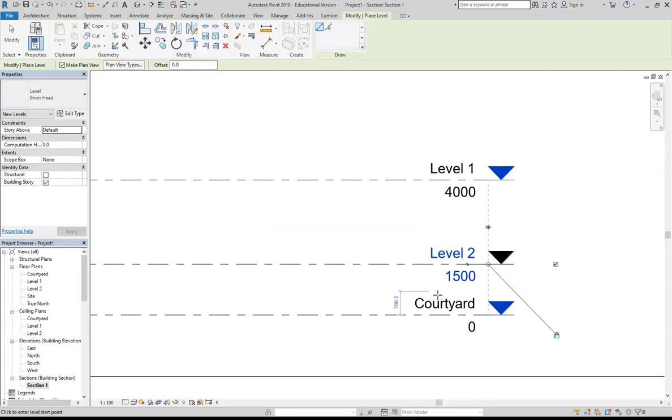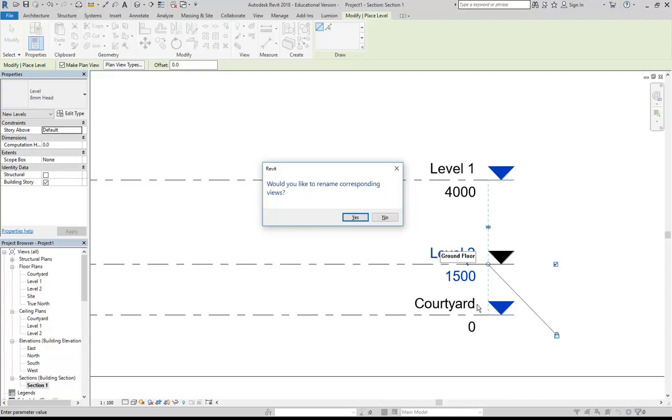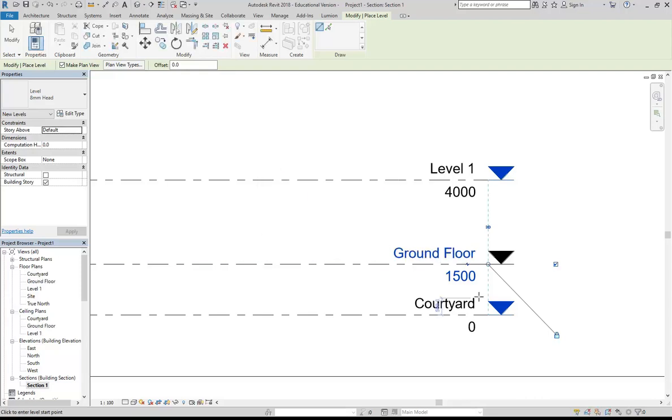So you can see it's come up with the name level 2, but as I'm making it, if you see anything that's blue, that means you can change it. So if I click there on the name, I can rename it and call it ground floor. Okay, so I deliberately named the other one first because if I hadn't done that, it wouldn't let me call this ground floor. So I'll say again, yes, to rename, and we'll change this height at the same time to 600.